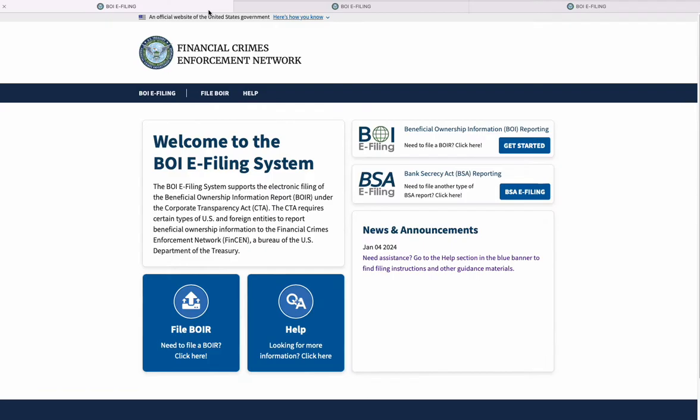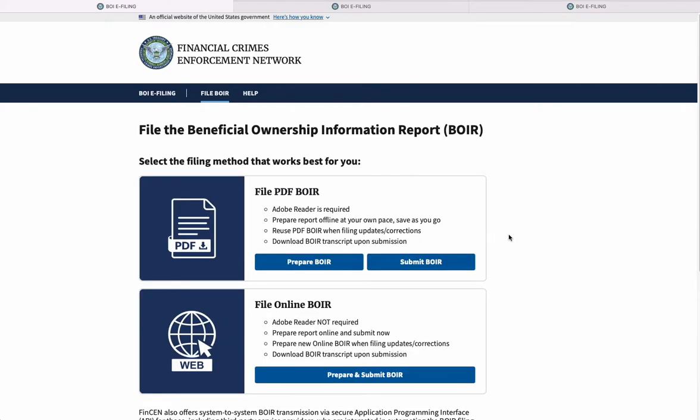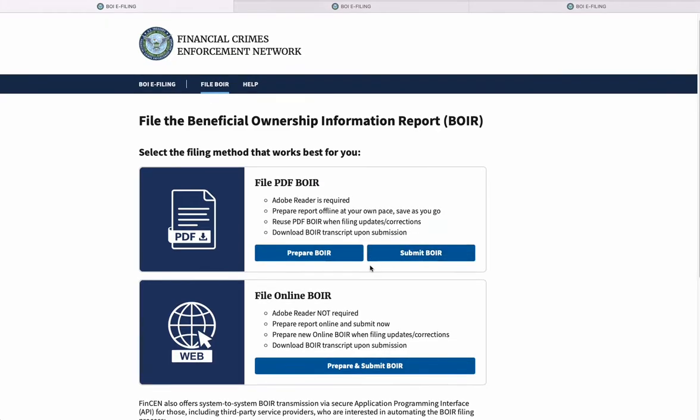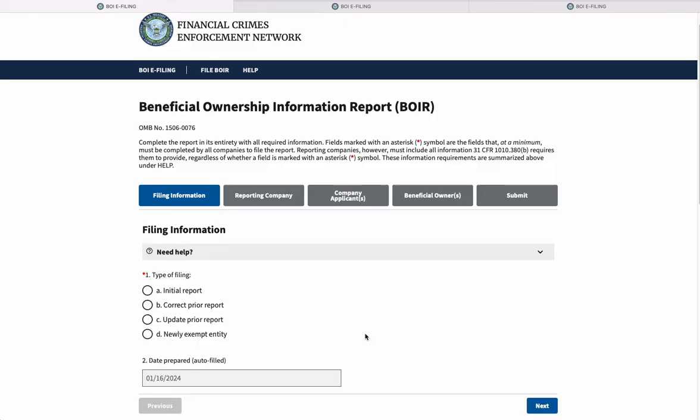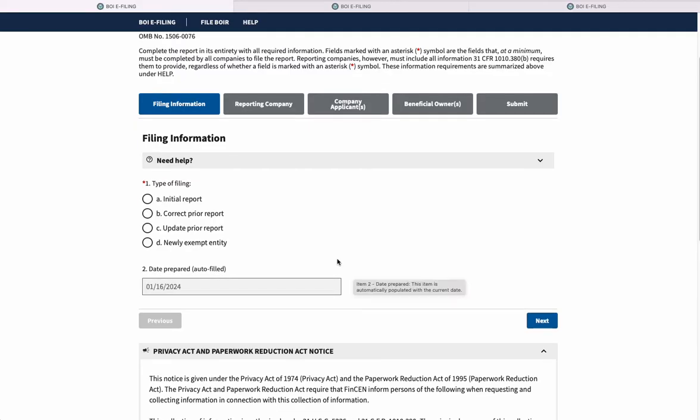But in this video, we're just going to file, and we're going to click this box here, bottom left, and there are two different options to file. You can either download a PDF, fill it out, and submit it, or file online. We're going to go down here and file online. Okay, and this is the information we need to fill out. These are the tabs. We're going to go through it very quickly. It doesn't take long to do this.